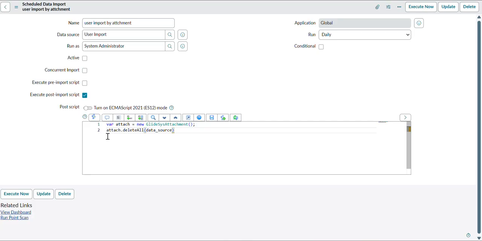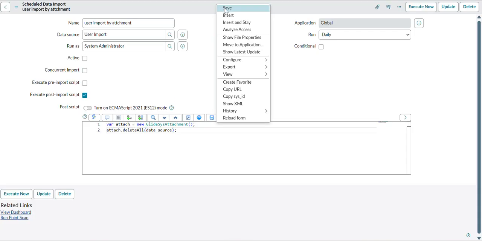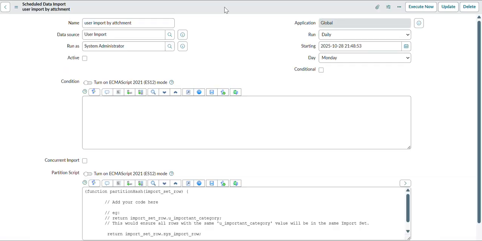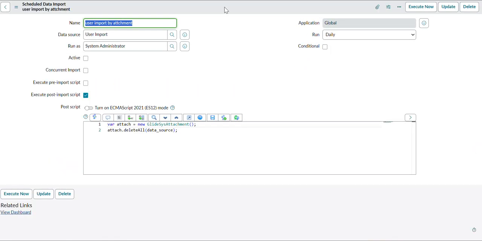Okay, then click on save. After clicking on save, our work is done, but now we have to write one BR. After the catalog is triggered, we have to execute that BR so that whatever we have created, that schedule import, schedule data import, will execute, right? So how can we do that?